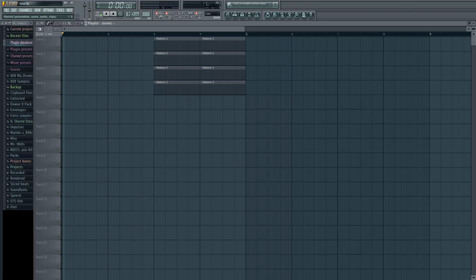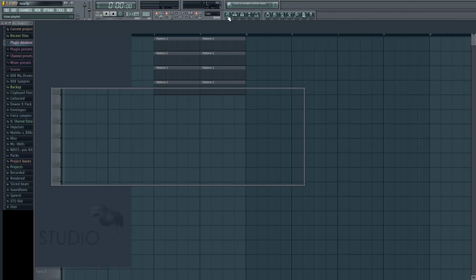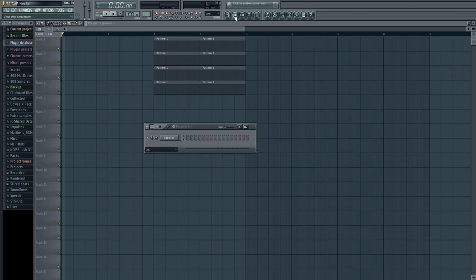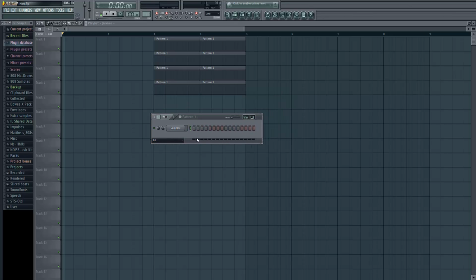Then what you have to do is, when you go to this icon over here and this one over here and this one over here, you get a whole bunch of icons that are shortcut icons. So if you press F5, you get the playlist. So that's this whole rectangle over here. If you press F6, you get the step sequencer. This is where you actually make music and you put the music blocks on, and that's what you use.